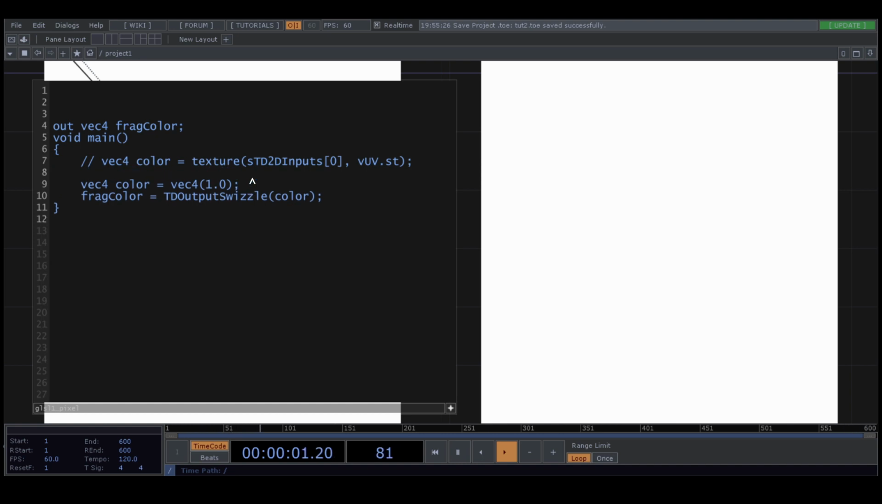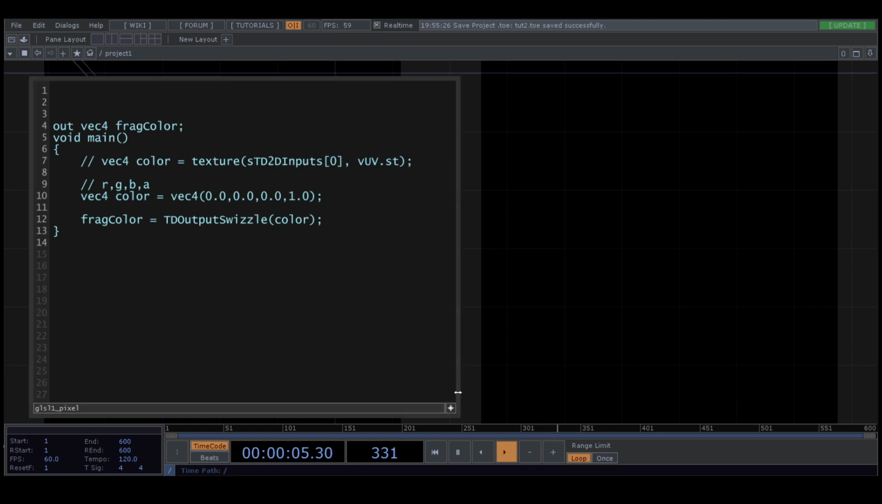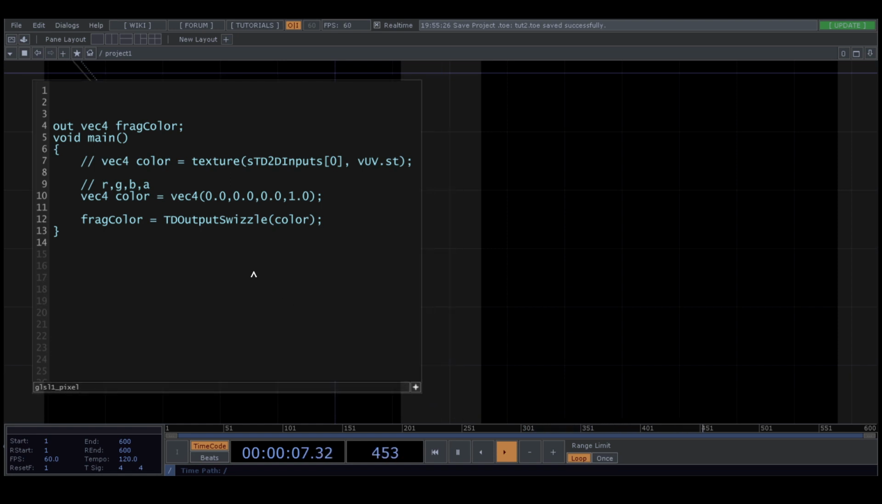The color variable is a vector of 4 components, that is the red, green, blue and alpha channels. So if we want to make it black, we'll do 0 for the red, 0 for the green, 0 for the blue, and 1 for the alpha, and that's it. Now everything is black. Good. This is a good beginning.